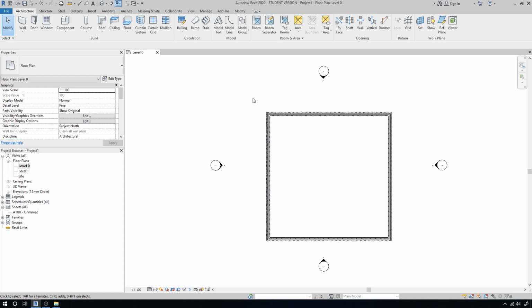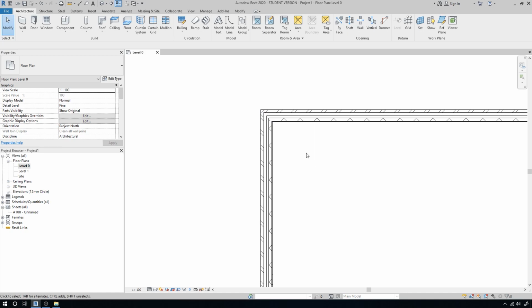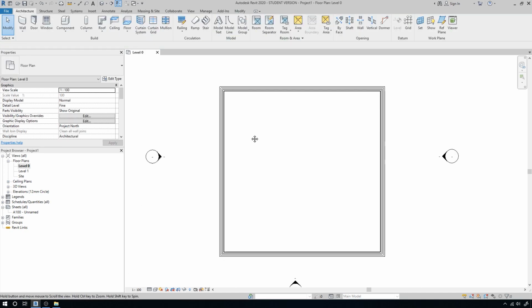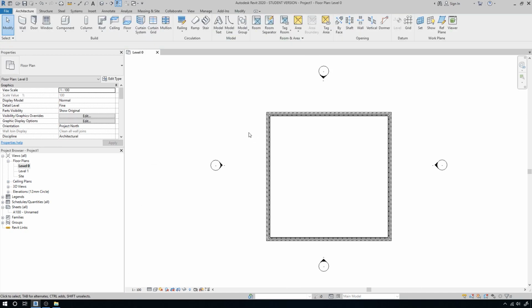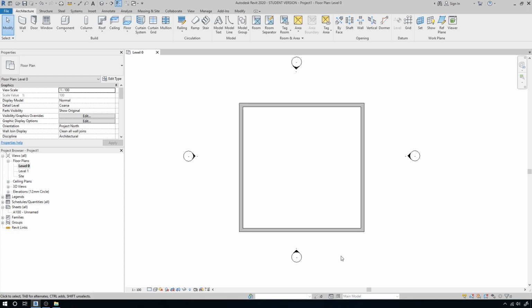Now, if this is a planning drawing, I don't need to see all this detail. I just simply need a solid grey fill. And how I do that, it's right here at the bottom. I'd click detail level, click coarse, and that's it.